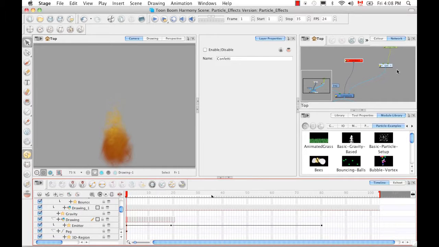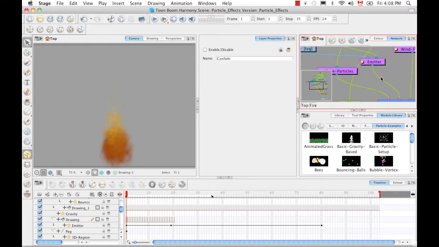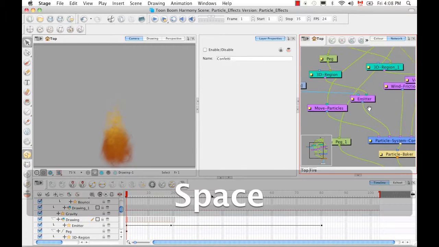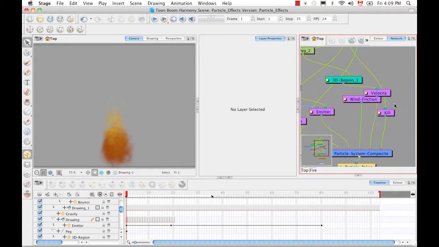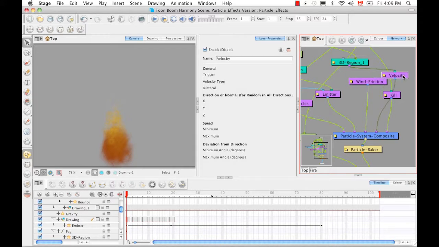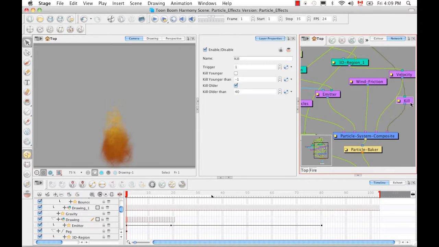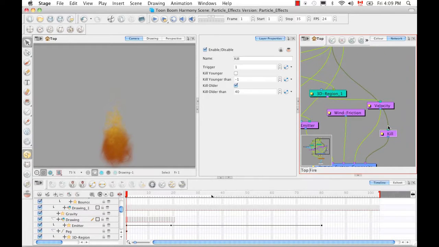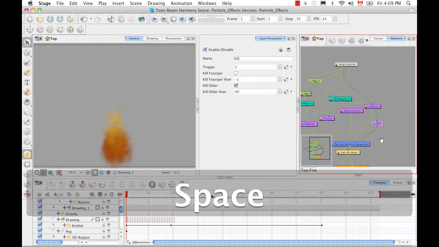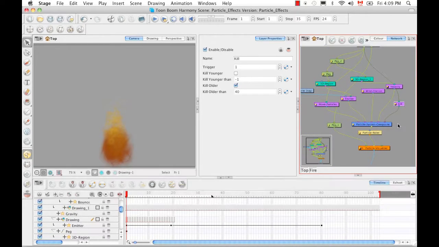So let's go inside the group, and once again there is a fire peg on the outside of the group, but we're more concerned about what's going on in the inside. And several of these modules look familiar, obviously, the velocity, the emitter, the 3D region, etc. Let me just back out here a bit. But the two that we haven't seen yet are the kill, as I mentioned, and the wind friction.